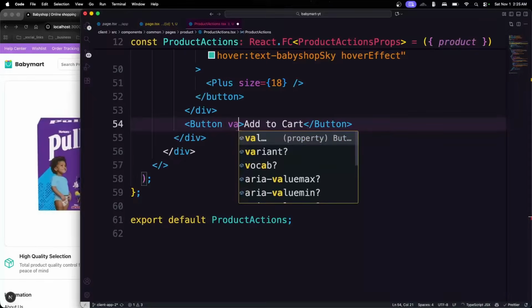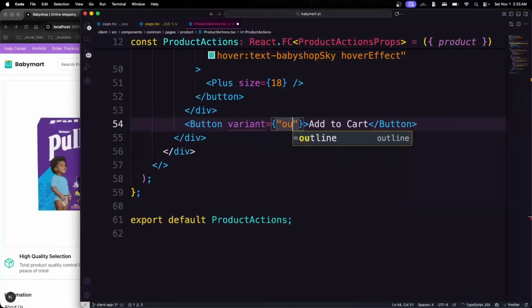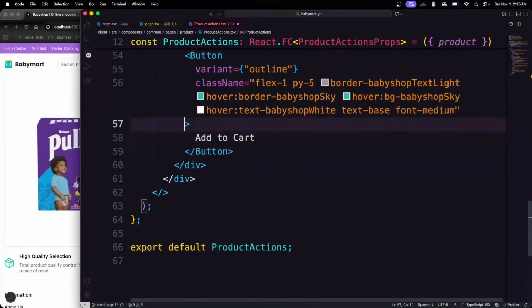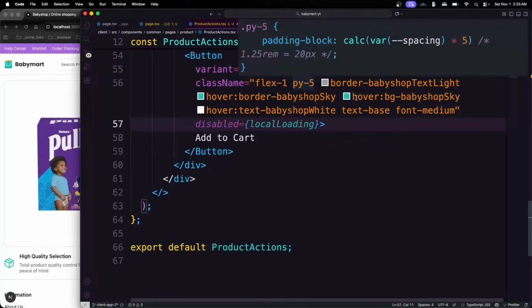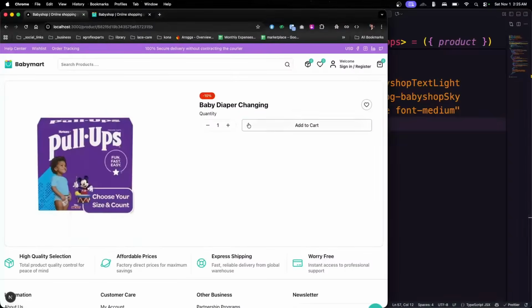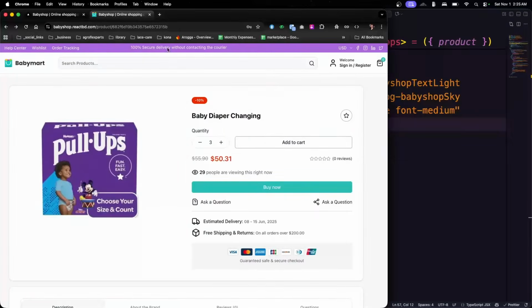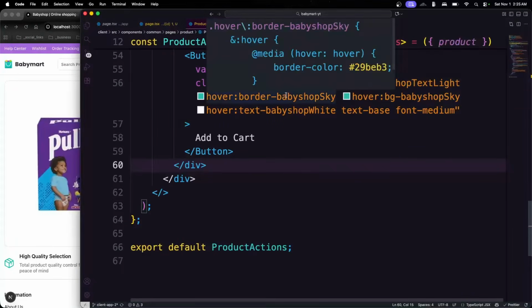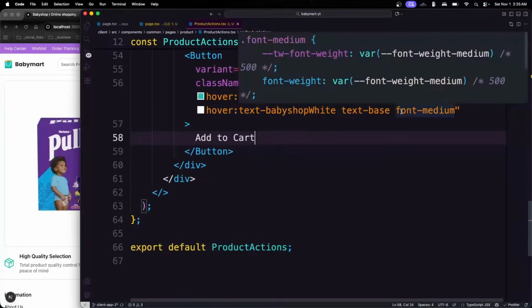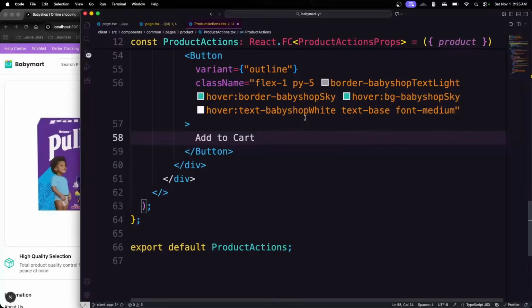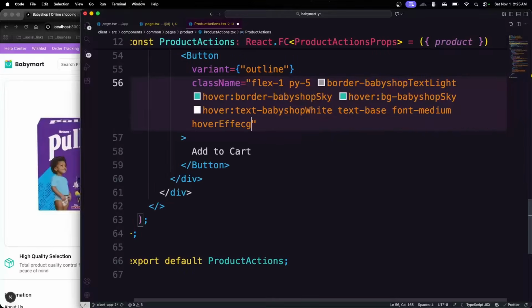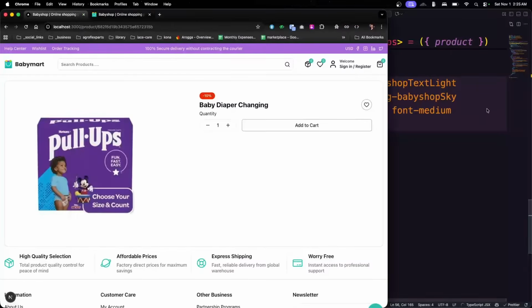For the button, we're going to provide the variant as an outline variant, and also for the class name, we can provide some class names which will make our button look a little better and cleaner. So flex-1, padding y. The flex-1 is going to take all the available space. As you can see, that's the one we are talking about. Then border baby shop text light, hover border baby shop sky, hover bg baby shop sky, hover text baby shop white, text base, font medium. And we can also pass the hover effect, so that the effect is a very smooth transition.